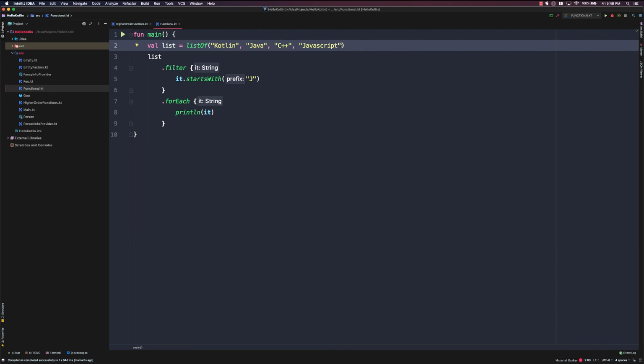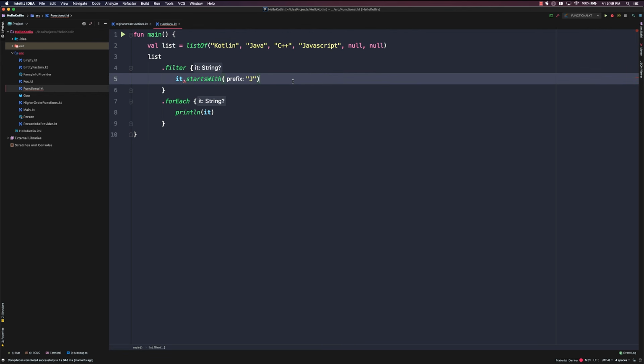Now, what if our collection included some null values? So as soon as we add null, we see now here in our filter operation, it's warning us that, hey, this value might be null. You need to add a safe call. Well, in Kotlin, oftentimes we don't want to work with null. We want to try and hide null as much as possible.